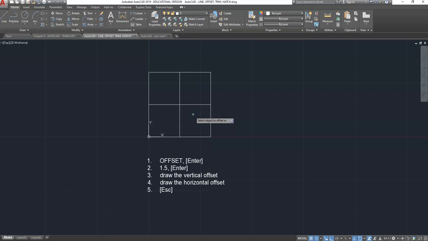The purpose of these offsets is to find the center point of this object, because we're going to rotate it and we need to be able to identify what the center point is in order to rotate it correctly. At this point, press the escape key to exit the offset command.